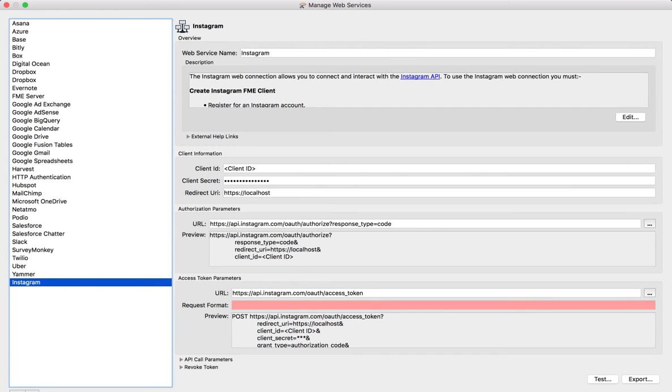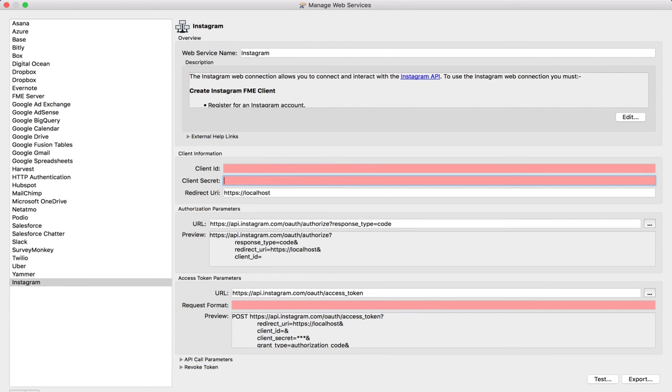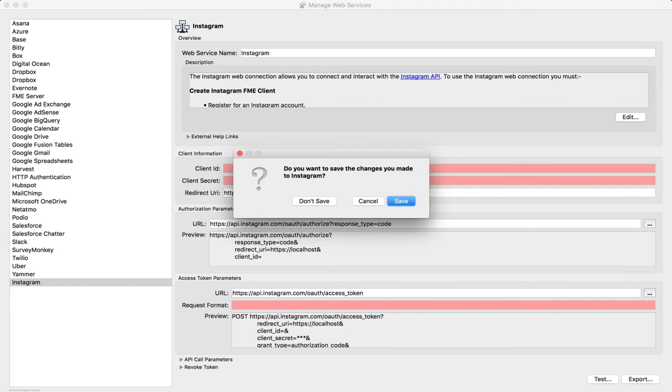Now we have a client ID and a client secret that need setting. These are blank; I've just put rubbish in there. The redirect URL is crucial. That must be localhost. And then this is all of the configuration around the URLs needed to do the OAuth 2 workflow.